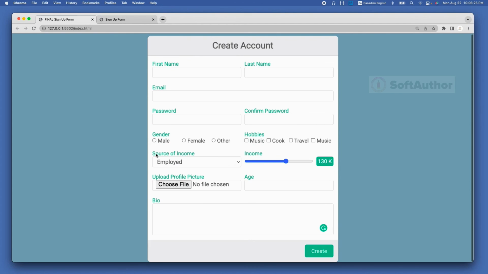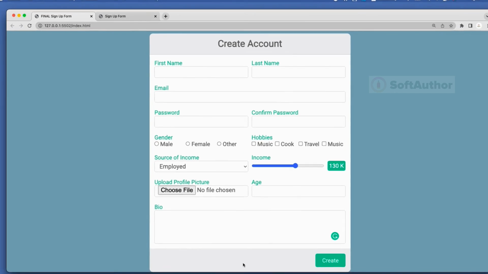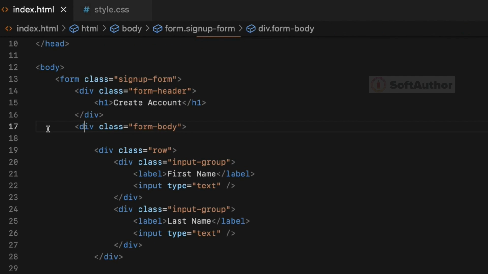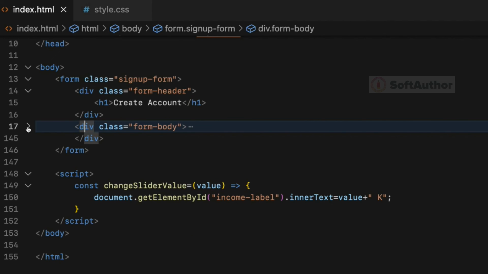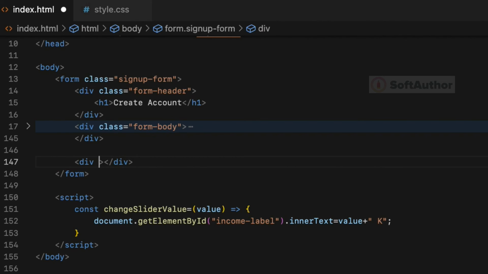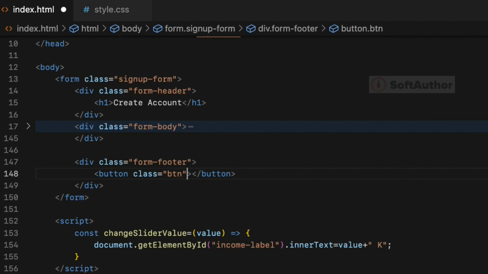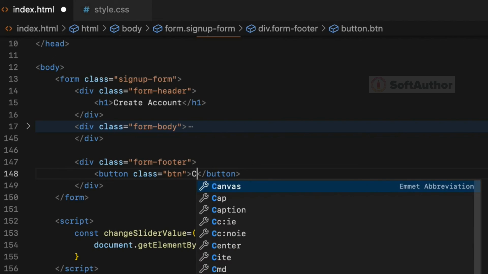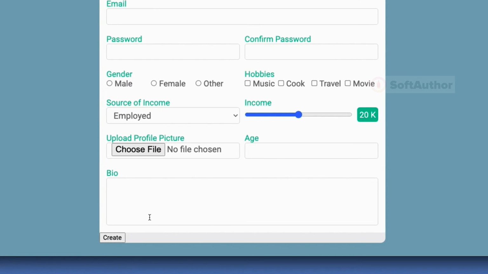Next, let's create and design a form footer. So after the ending div tag for the form body element, define div tags with the class name, you have guessed it right, form-footer. In there, create button tags with the class name btn. Inside the button tags, add create like so.